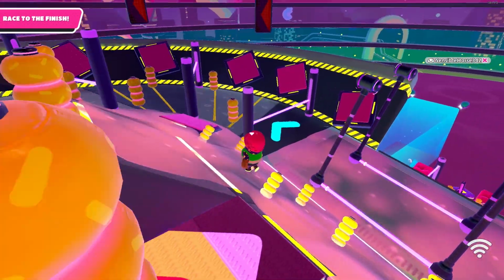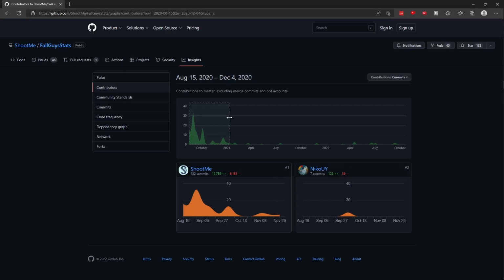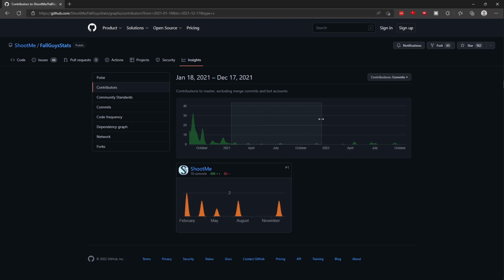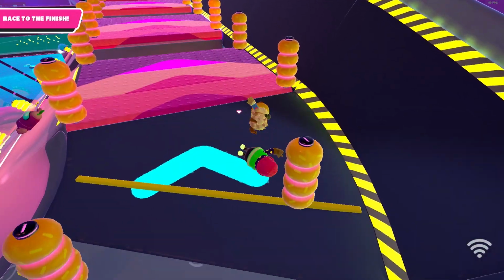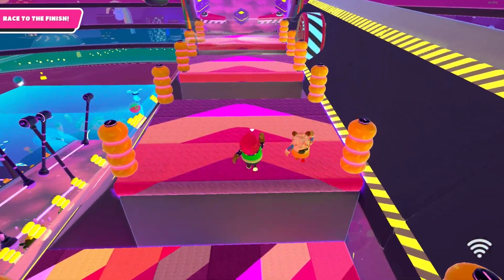It does so much more than I just mentioned. Fall Guys Stats was made by a user called Shoot Me way back in August of 2020 when Fall Guys first came out, and it's open source, meaning you can see the code and even contribute to its development yourself, as long as you have knowledge of C#, the programming language used.